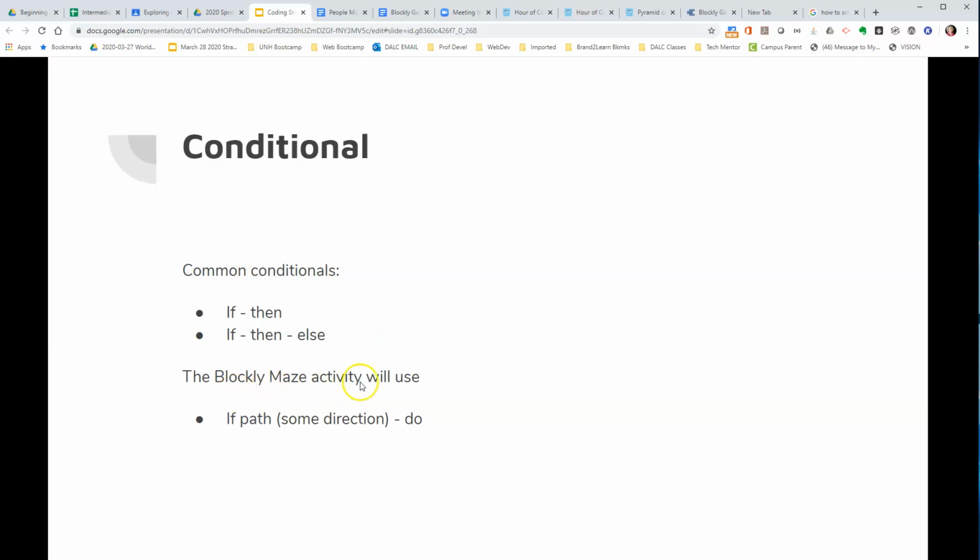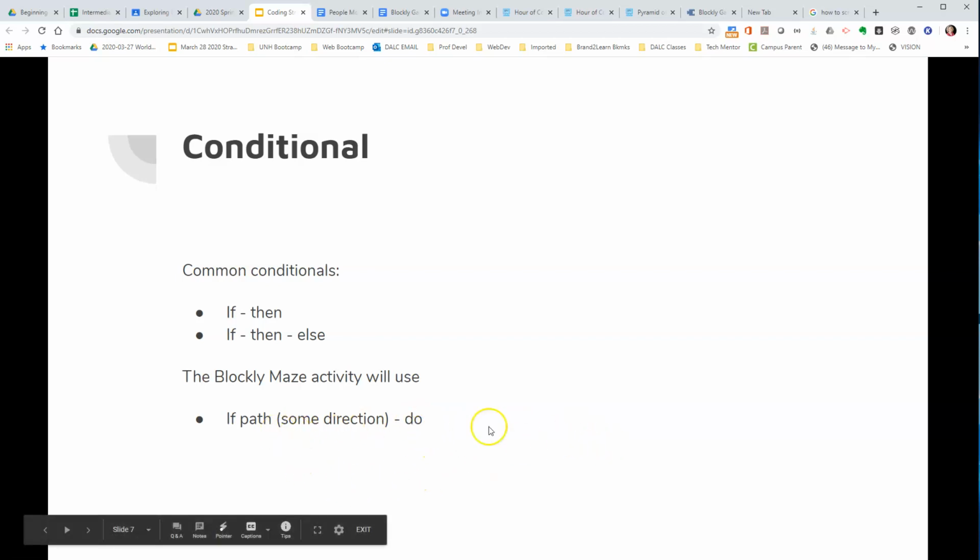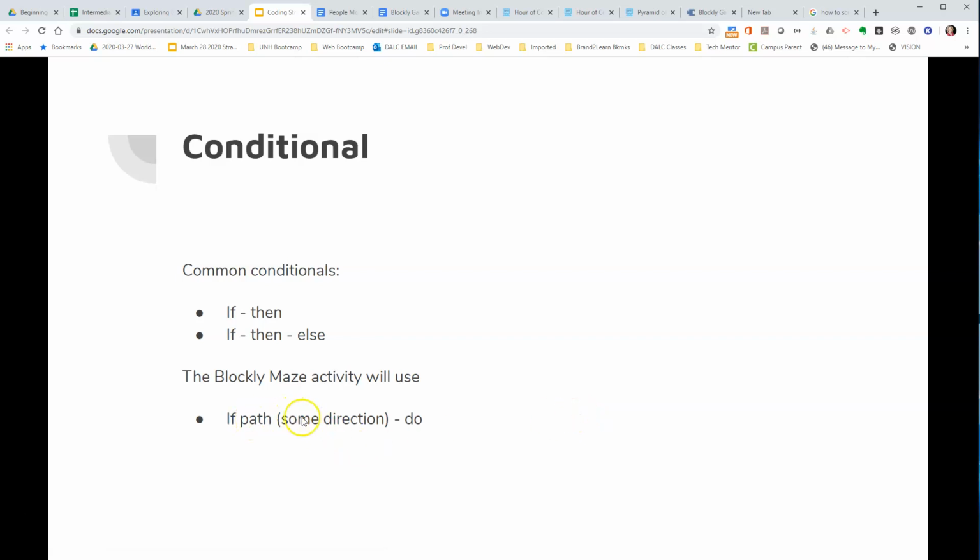In the Blockly Maze activity, the puzzles you'll solve will use a conditional that says "if path," so if there's a path in some direction, like if there's a path ahead or if there's a path to the left, do this particular set of code. So you'll get to fill out what code will happen if there's a path available in a certain direction.